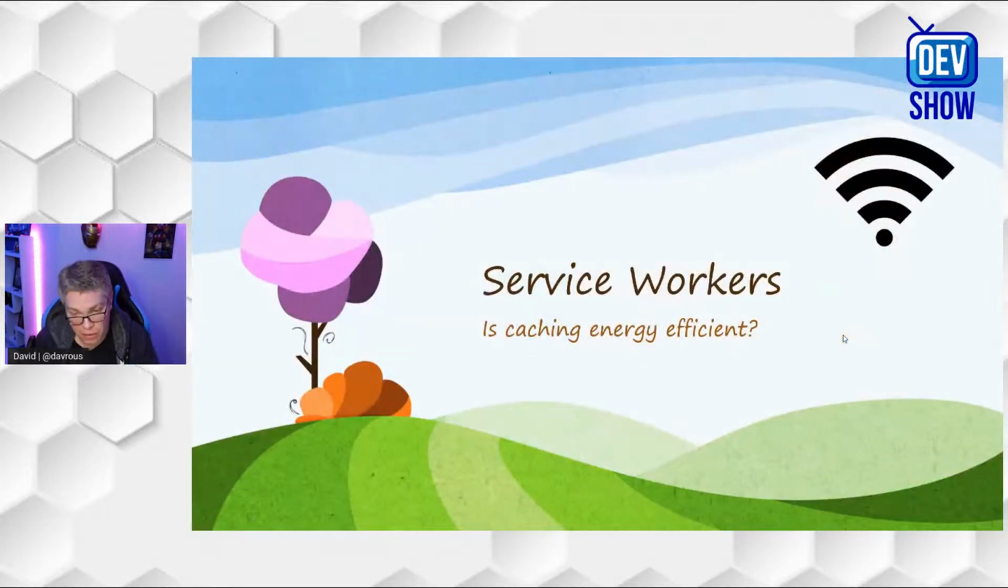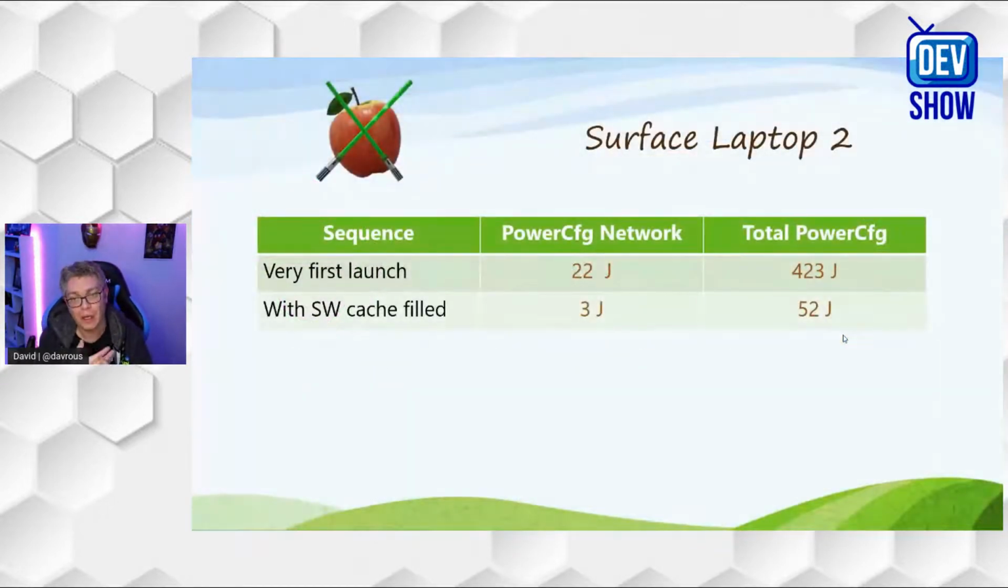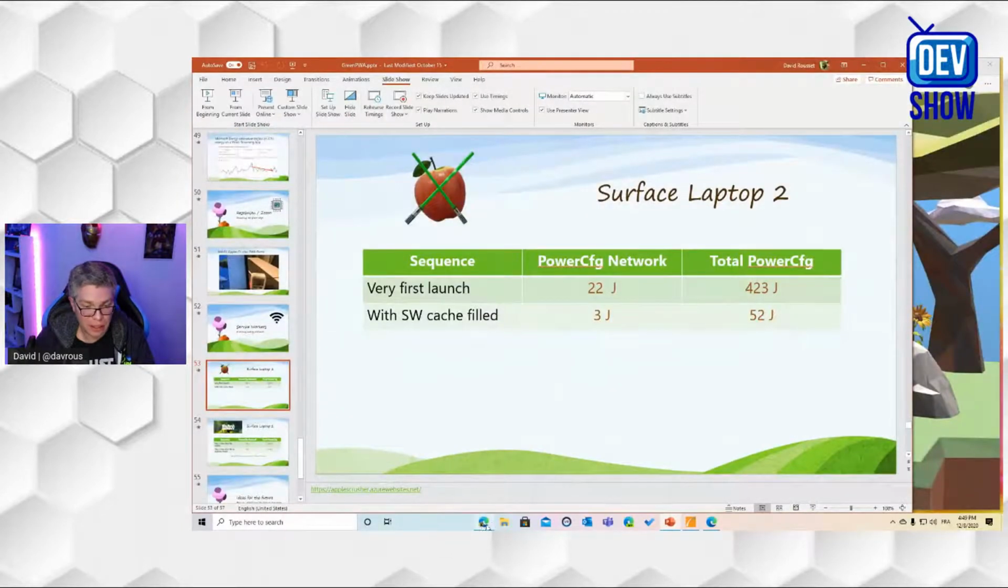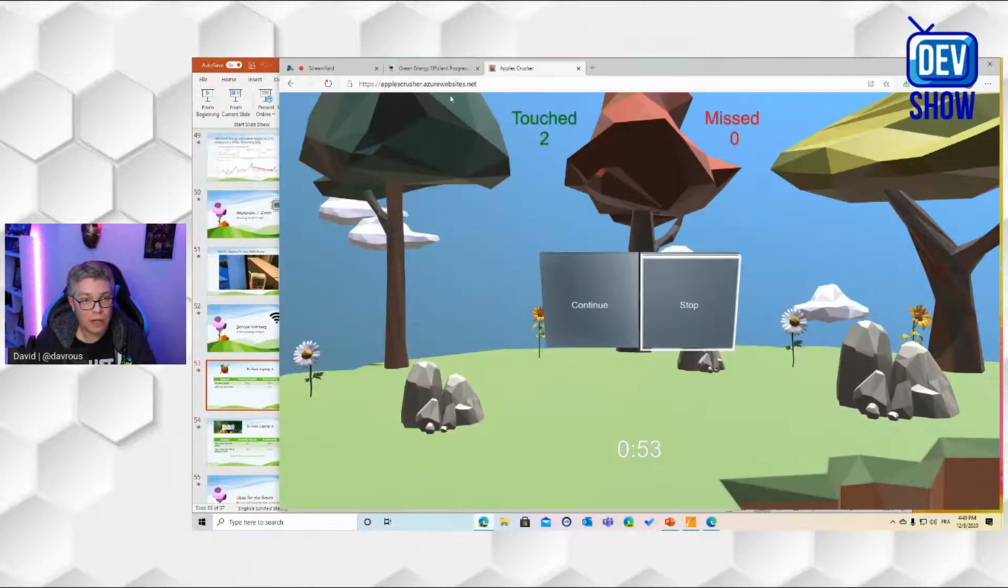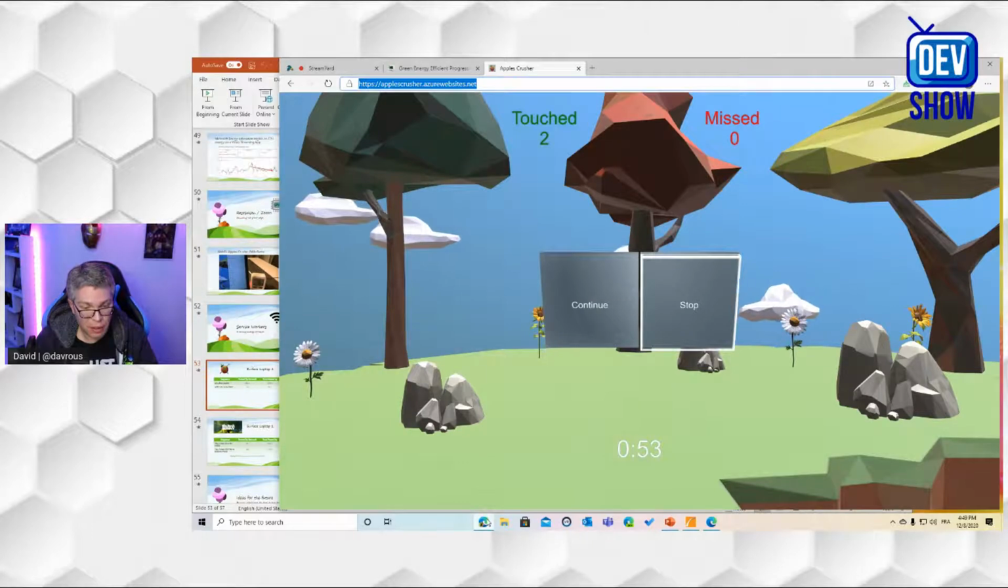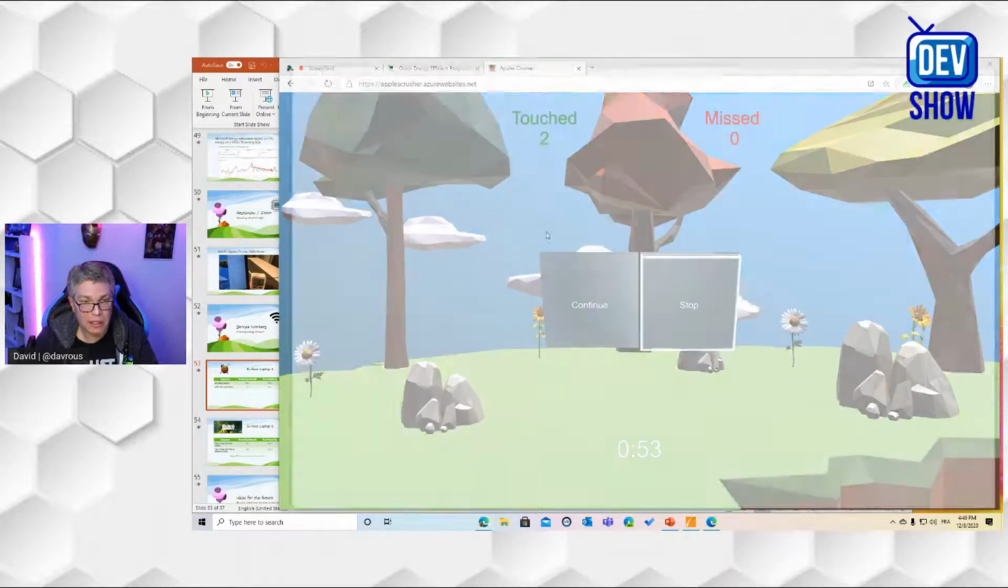The last one is service workers. I've been troubleshooting and benchmarking my video game. In the case of a video game, just being able to save a little bit of energy on the network stack, and I'm going to explain why. So let's take this sample and execute it in private.